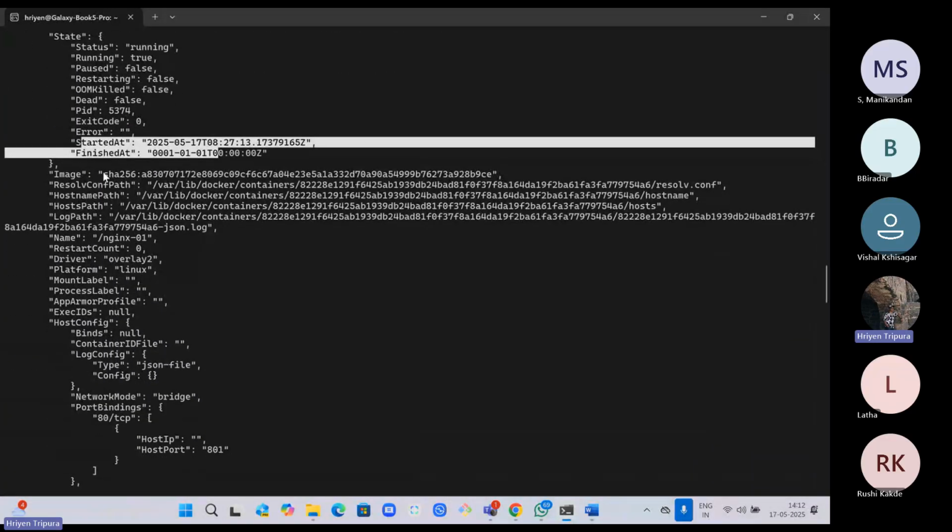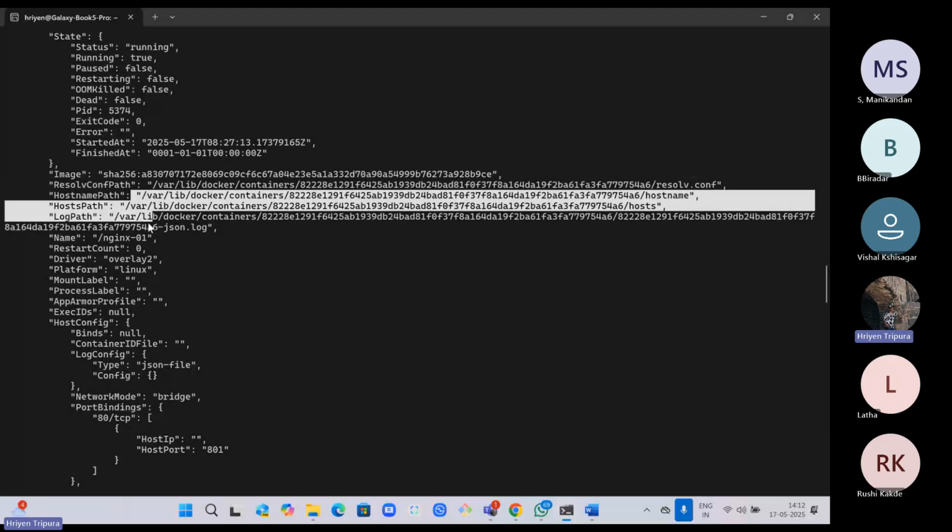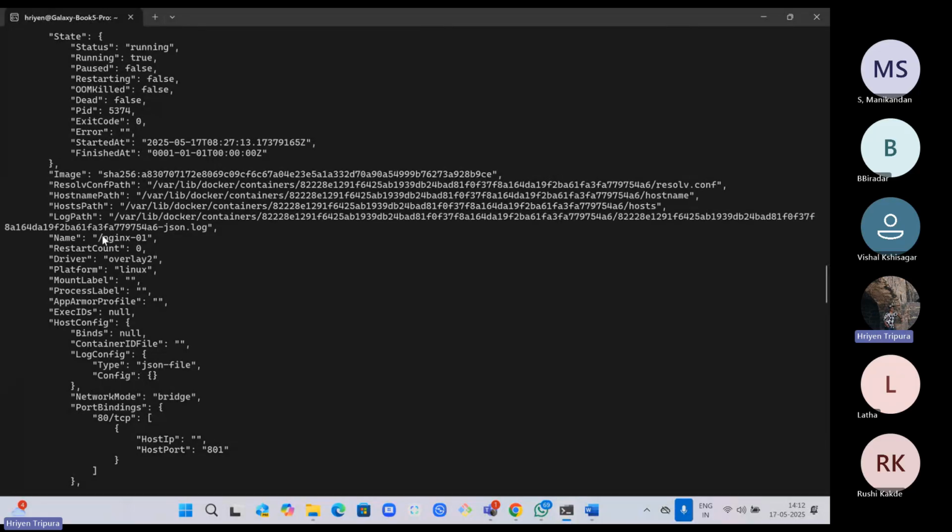Then the second thing, as I mentioned, is the image, and you can see the full path. You can see everything here, even the name of the container, and the restart count also, and what driver we are using here. For the platform we are using Linux, because Ubuntu means that, right?